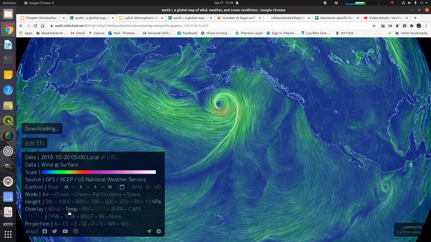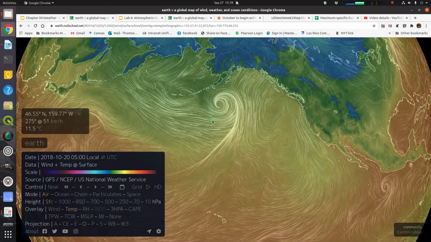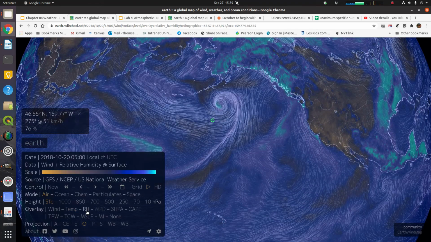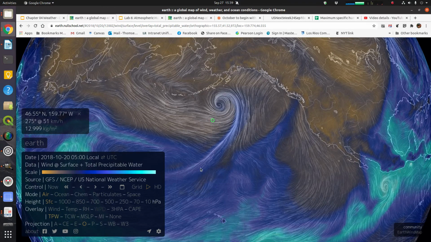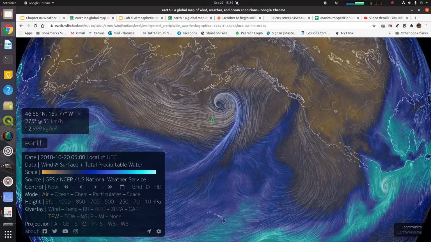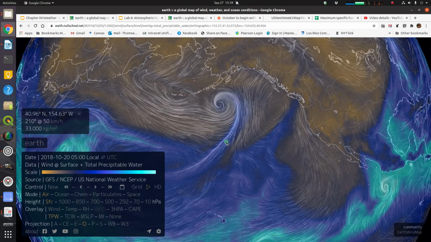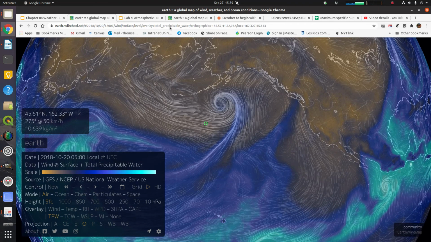And if we turn on temperatures, 16 degrees, 11 degrees, not a huge difference in temperature differences. If we turn on the total precipitable water, you can see that the warm air is pulling moisture up and the cold air is not. The cold air is very dry and the warm air, 33 kilograms of water, 10 kilograms of water.